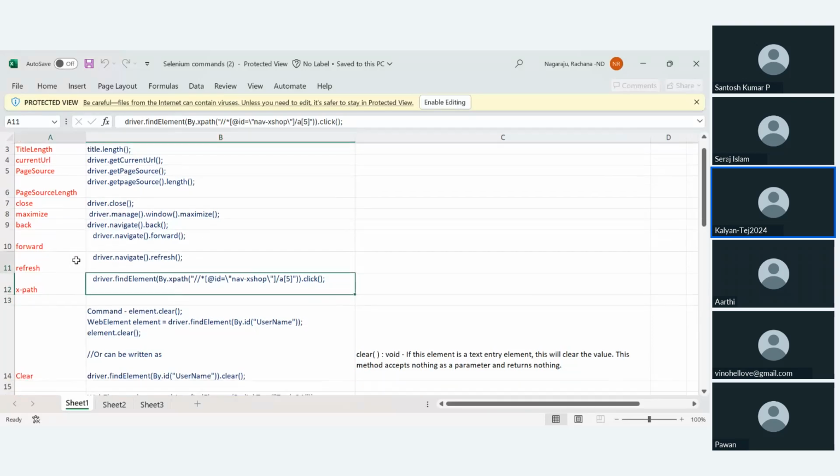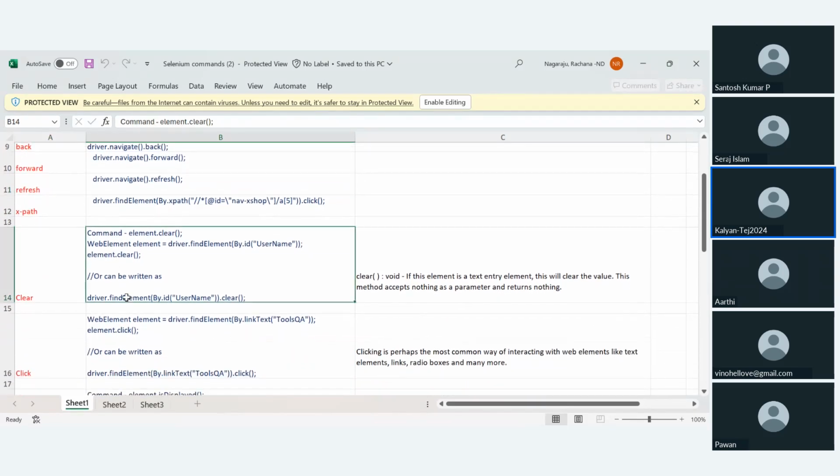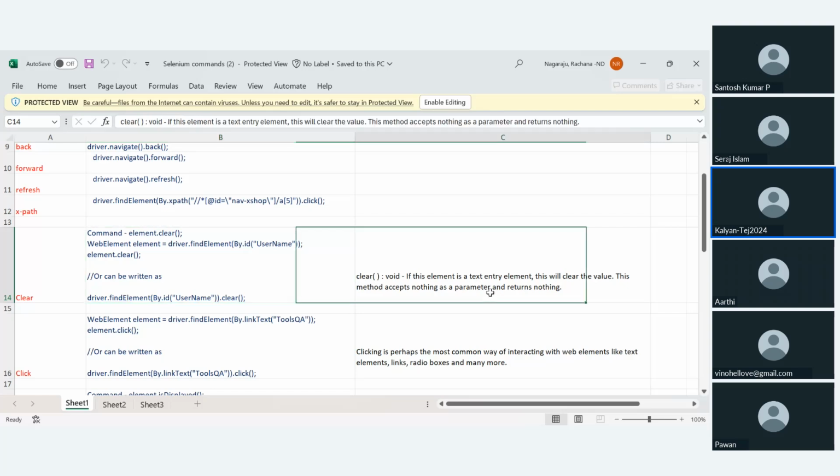Okay, WebDriver commands. We have driver.navigate().refresh(), how we can refresh the page. And how you can clear the typed text. We have a clear method. This says that if the element is a text entry element, it will clear the value.